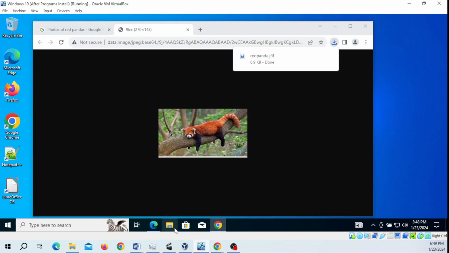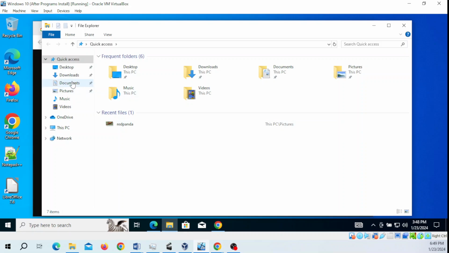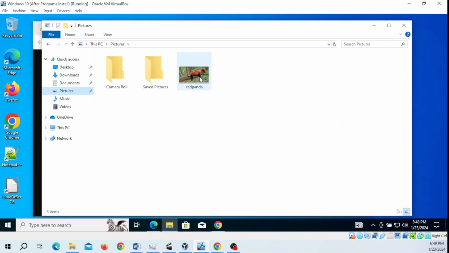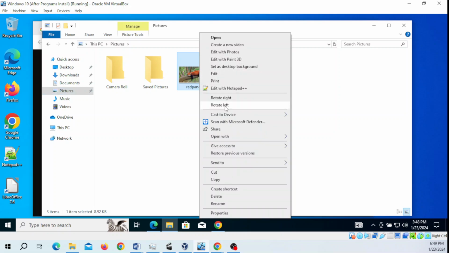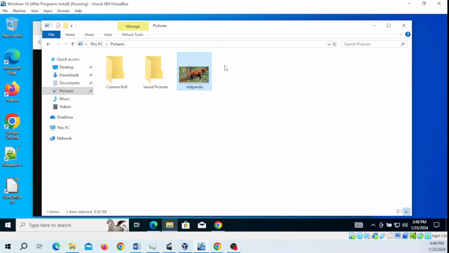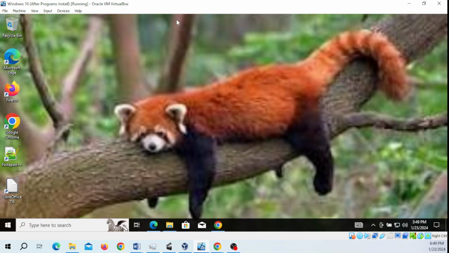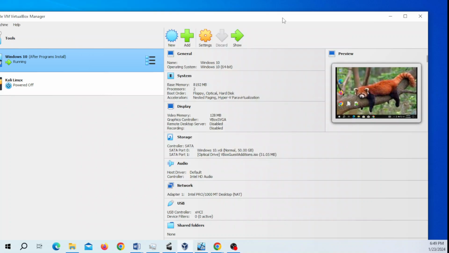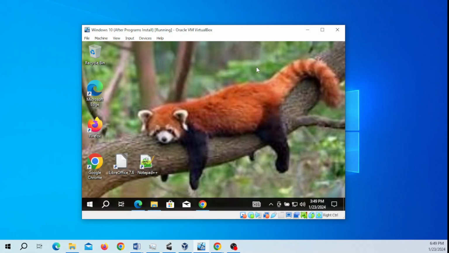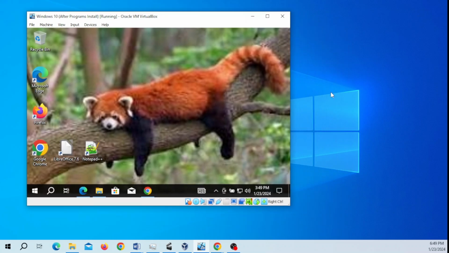Then I'm going to open that picture of the red panda, right click, and choose set as desktop background. And it looks like it worked. So now I have a picture of a red panda for my background. Now, what's the purpose of this? Remember in the other lesson, I told you it can get confusing working on a VM, especially if it's Windows on Windows. But I can instantly see this red panda and know, well, I am in my VM.